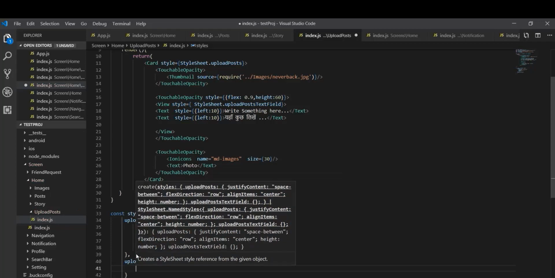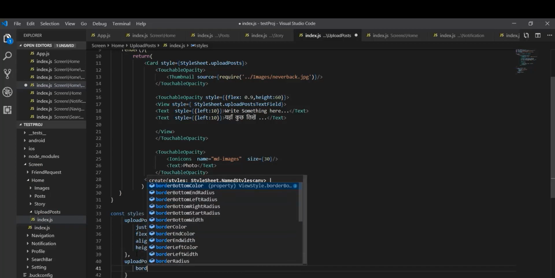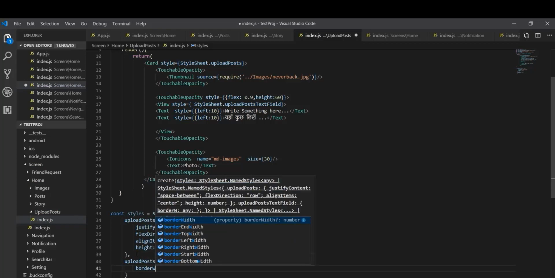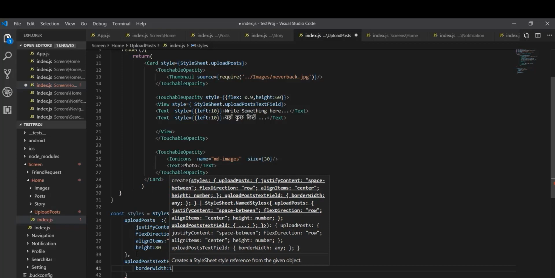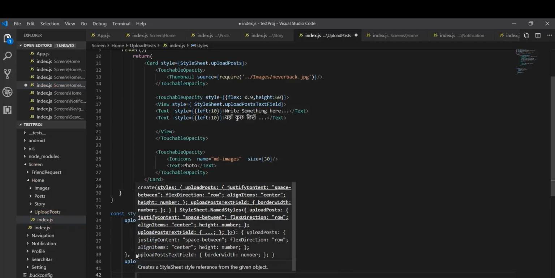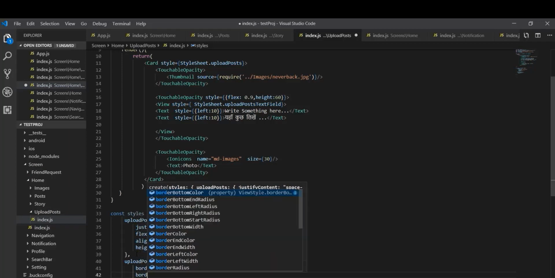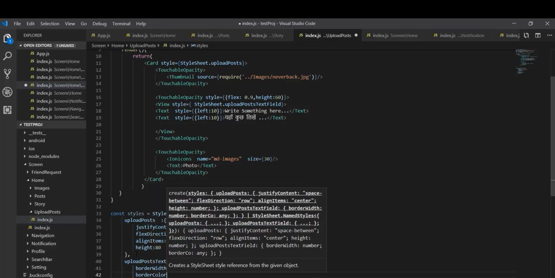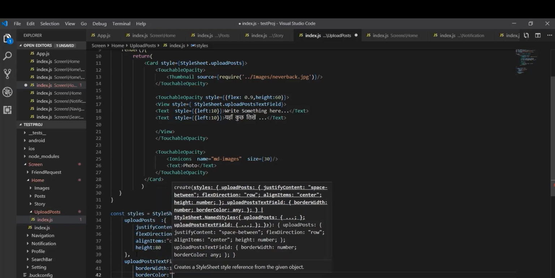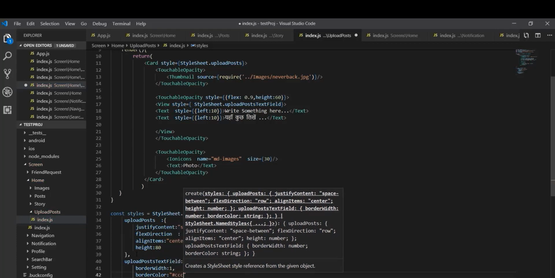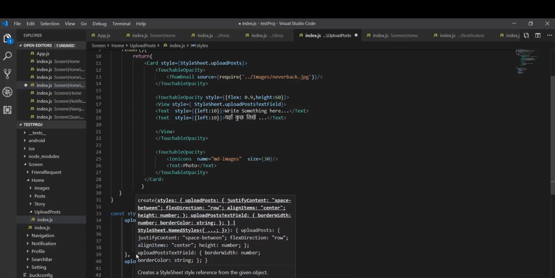And for the upload post text field, I'm giving it some border width, only one. Also, it will have some border color as well. I'm giving it the gray color. Also, it will hold a flex of 0.9.